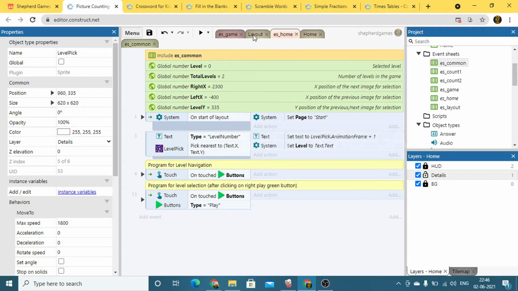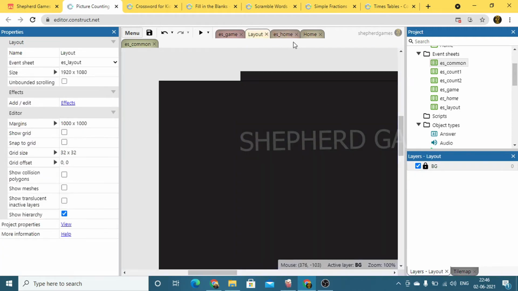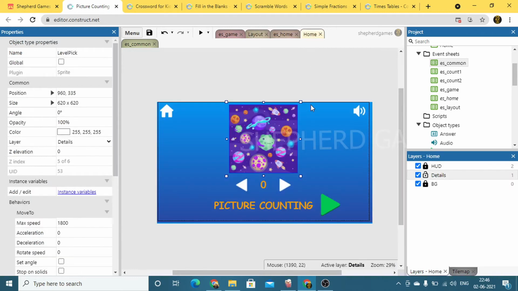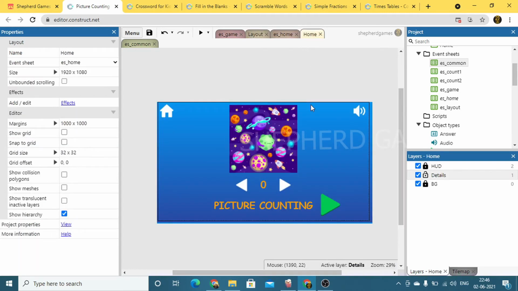So it's very easy to use this template. You can build as many levels as you can. It's very simple and very efficient, highly productive.